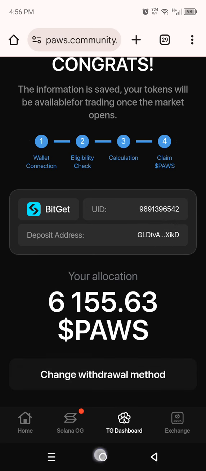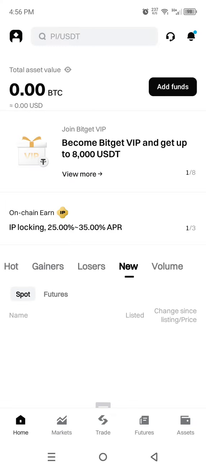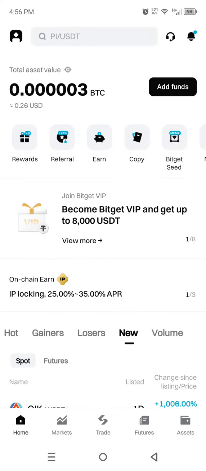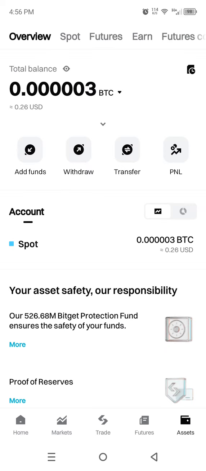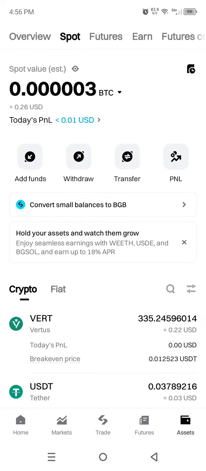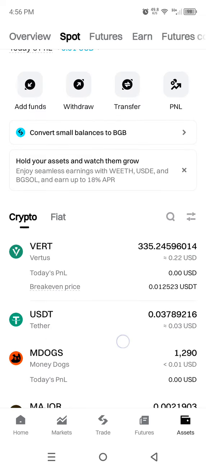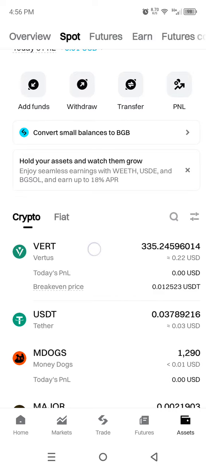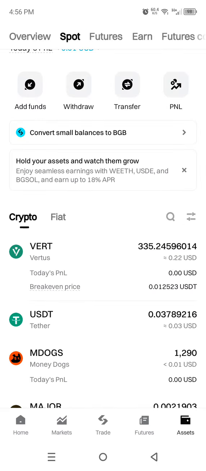This is how you go about your trading regardless of the exchange you are using, as long as PAWS is listed here. On the day of trading, you just have to come here. You see your distribution from 90 on 18. You are going to get your distribution. So take for example, you are selling VAT. Let's use this VAT as though it is PAWS.